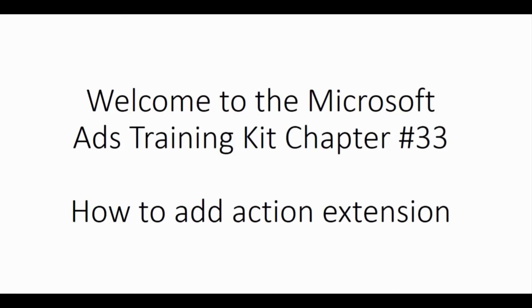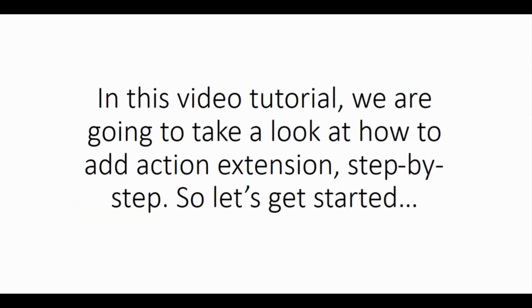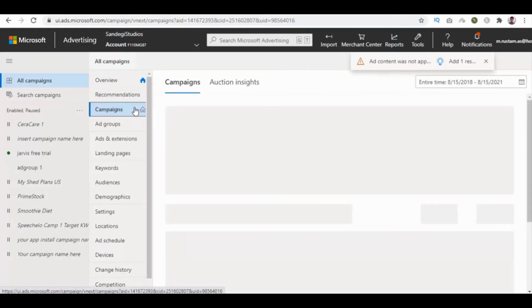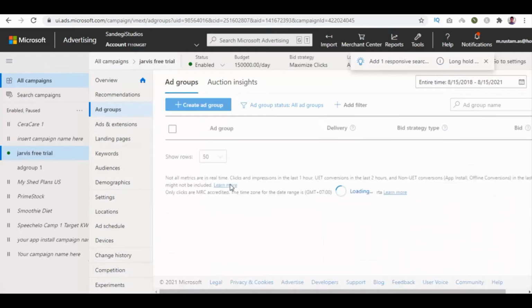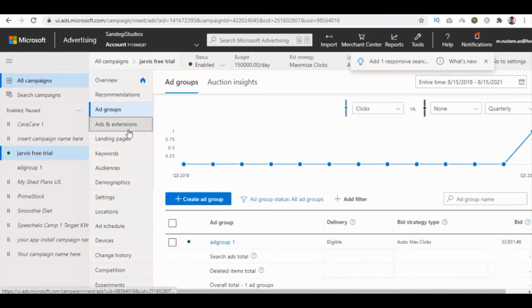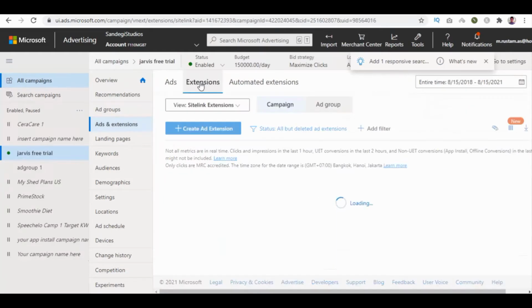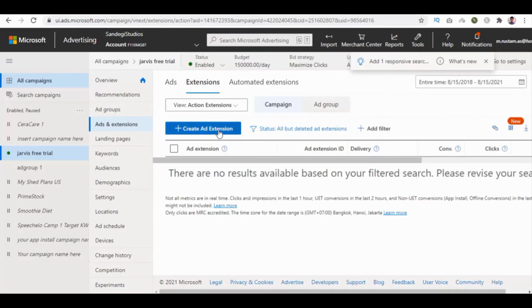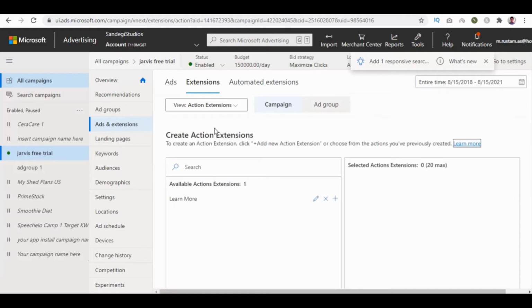How to add action extension. In this video tutorial, we are going to take a look at how to add action extension, step by step. So let's get started. So from our Microsoft Ads dashboard, select all campaigns and then select campaigns. Select one campaign from the list. Now select ads and extensions and click on extensions from the top. Now click on View Site Link Extensions button and select action extensions from the list. Then click on Create Ad Extension button.